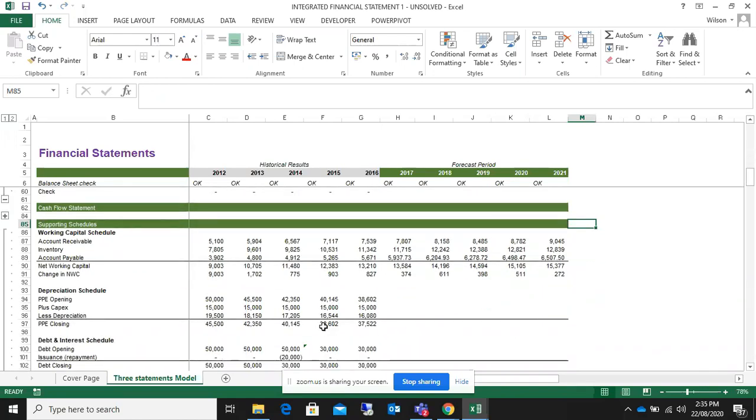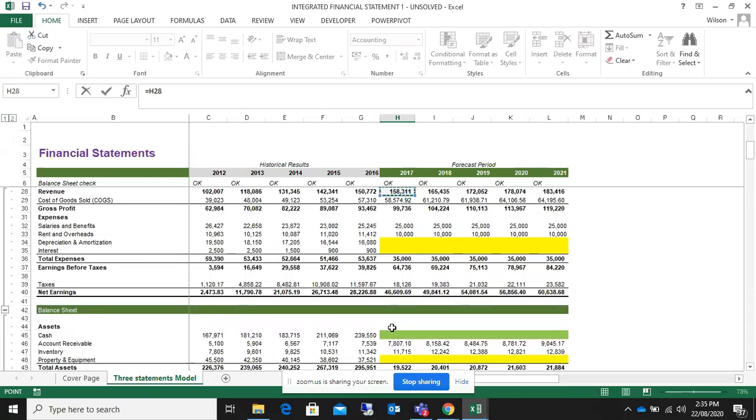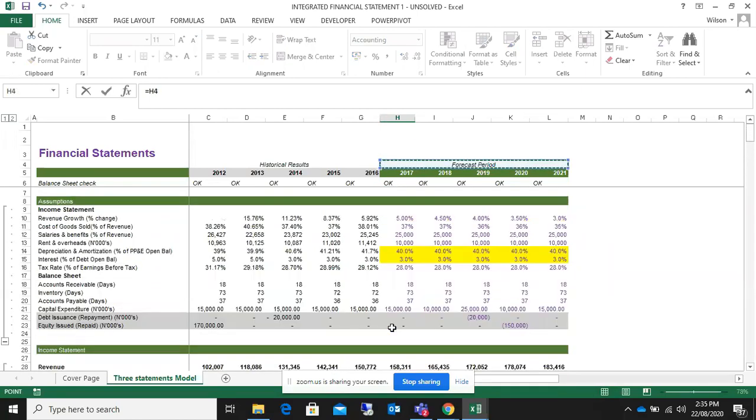Now the next thing is the depreciation schedule. How do you get it? It's very straightforward. We have the PPE opening, we add the capex, the capital expenditure for the year, and you less depreciation. The PPE opening for the forecast year 2017 is going to be the closing of the immediate prior year, 2016, so we pick that. For capex, if you go to your assumption, you have been given the capex for the year: 15,000.